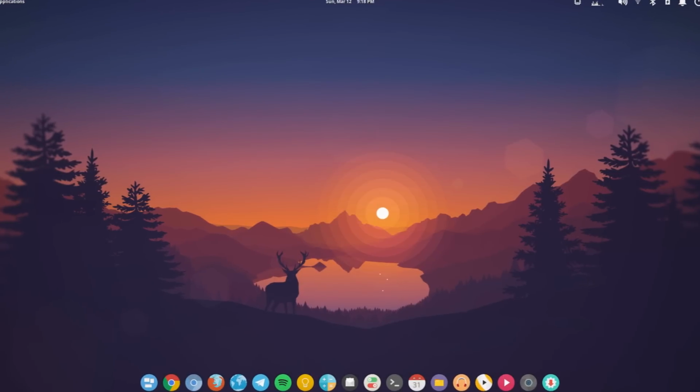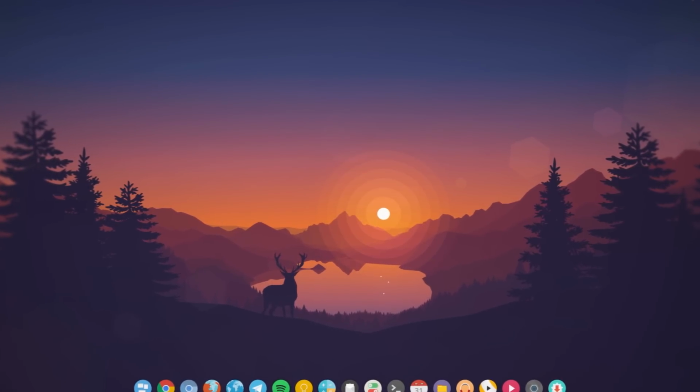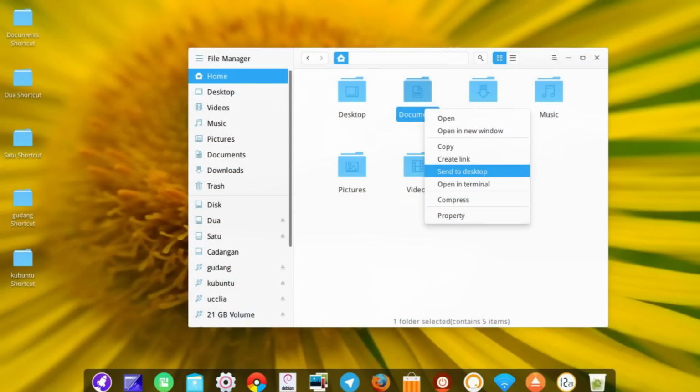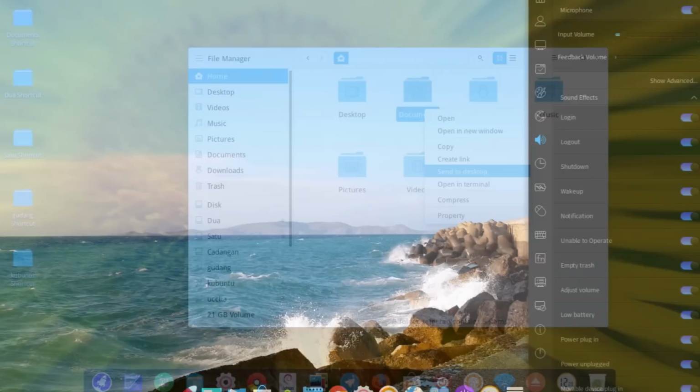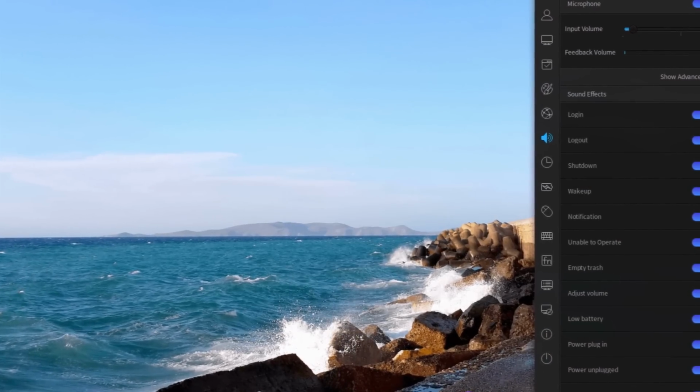Now we have distributions like Elementary and Deepin OS, which have their own custom-built desktop environment that not only looks gorgeous, but also has a pretty modern and efficient user interface.